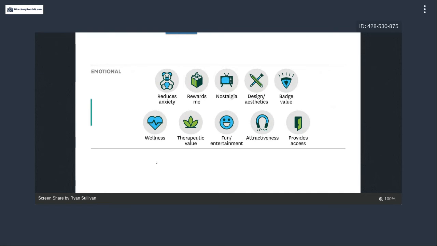Maybe designer aesthetics, where you pay extra money to make your design look cool. Maybe you have badge value, a notoriety or credibility. Maybe you help their wellness or therapy in a way they wouldn't otherwise have. Maybe it's just fun, entertainment, attractiveness. They become more attractive to other people because they're on your site, because you build a reputation and they have that notoriety from being listed on your site. Or maybe it provides access to people, as we talked about with Rich earlier for his podcast. Maybe it provides access to people they wouldn't otherwise have been able to reach.